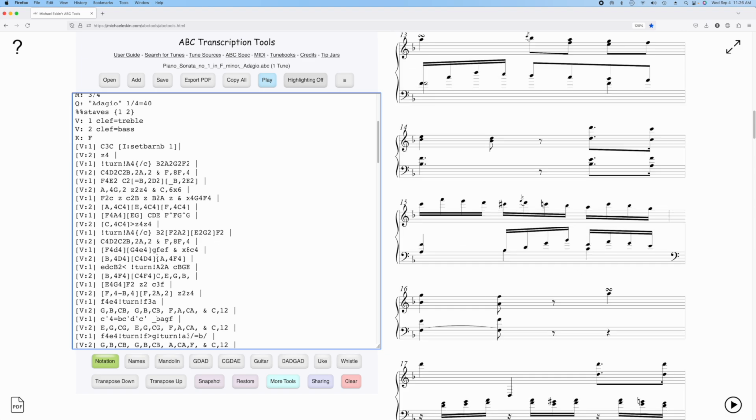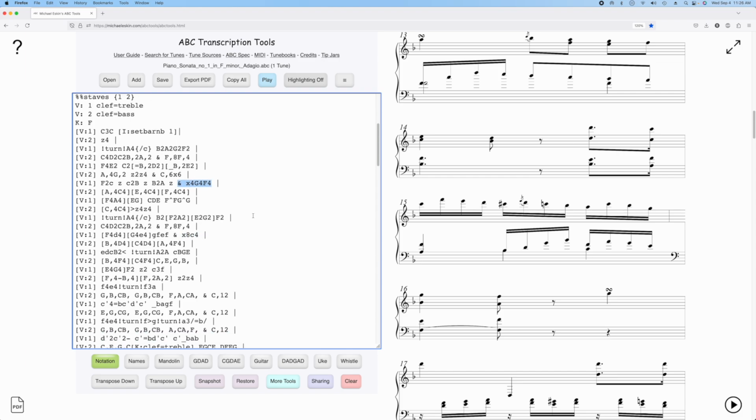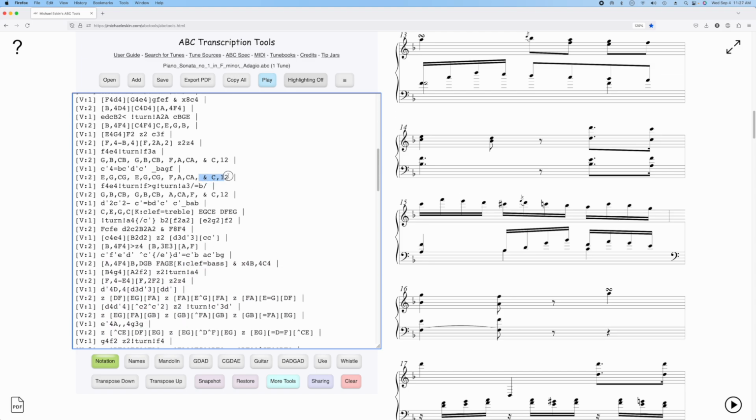But the other part about it is right here. You can see this structure right here. This ampersand says basically go back to the beginning of the measure and overlay these additional notes on top of the ABC. And this is used, as you can see, extensively through this tune here. And it results in some strange problems.